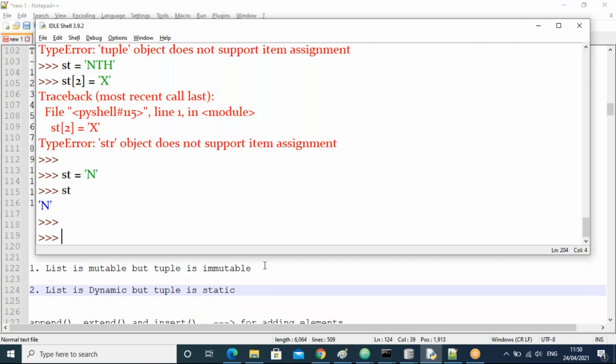Next, how to create a list with one character, one element?